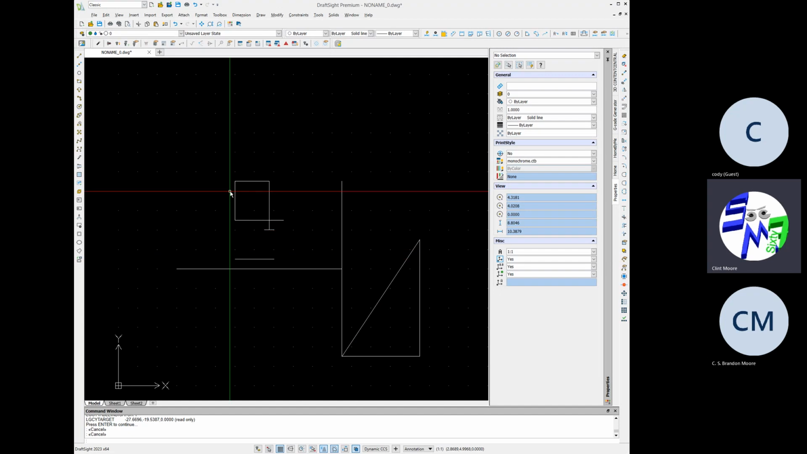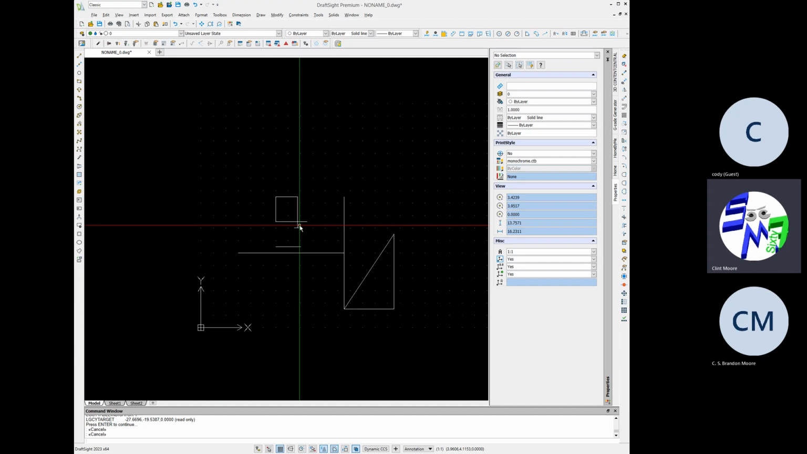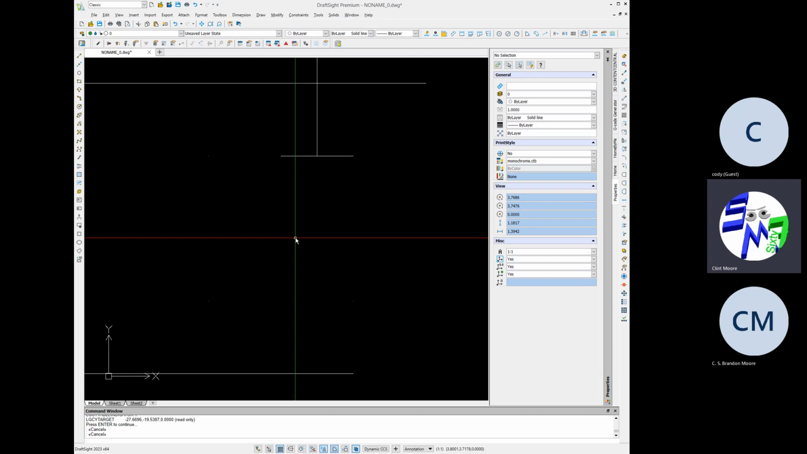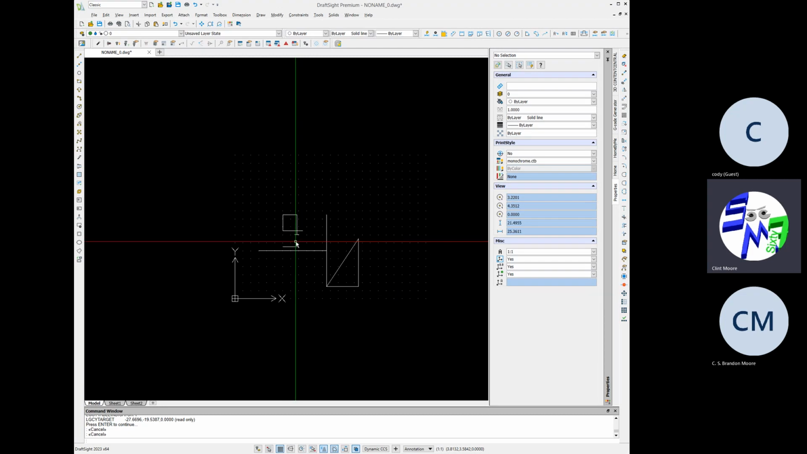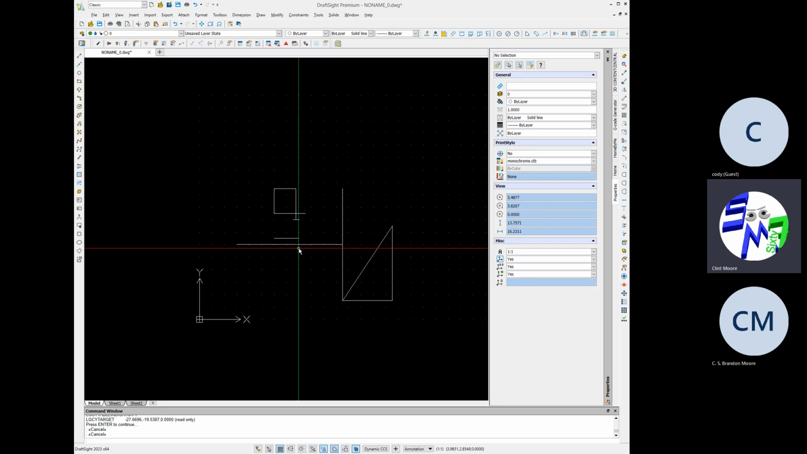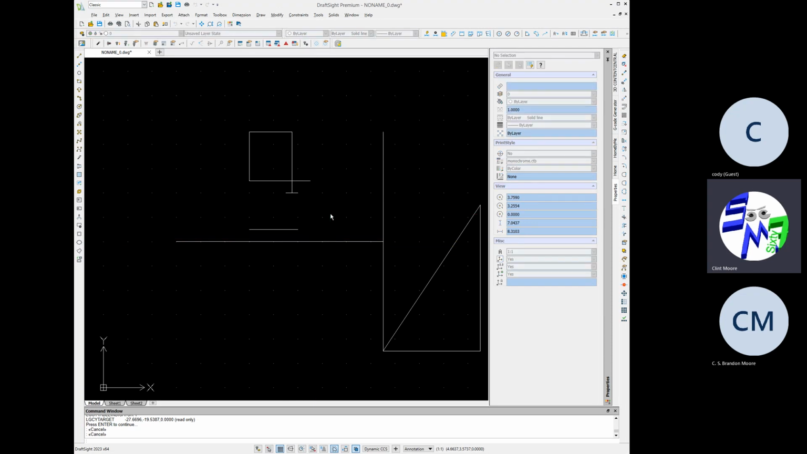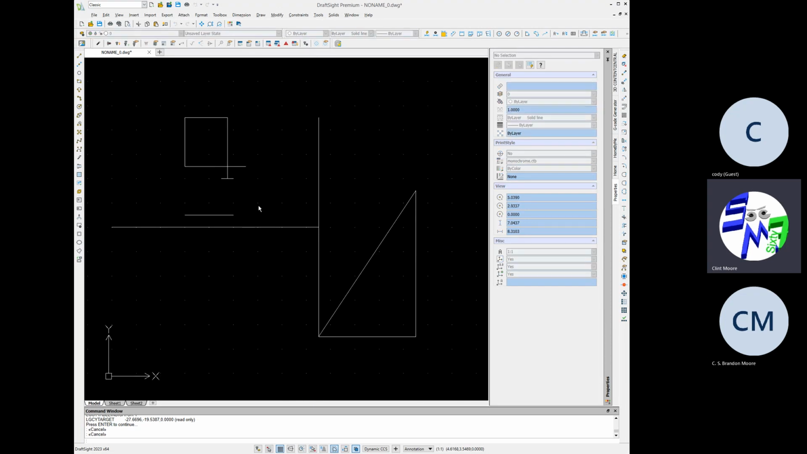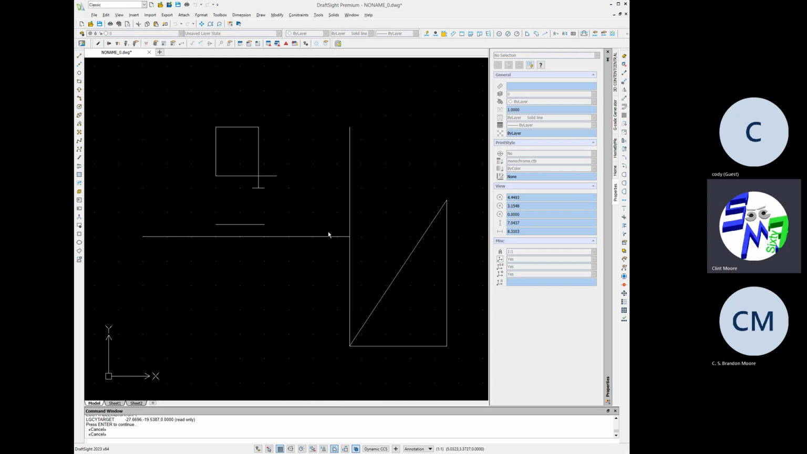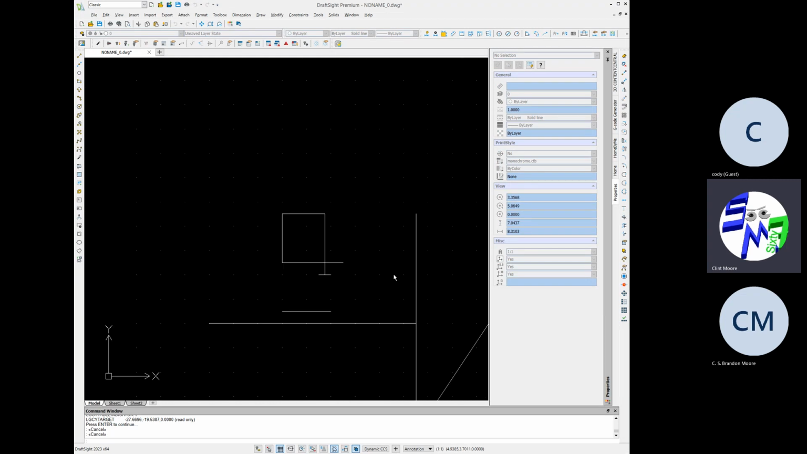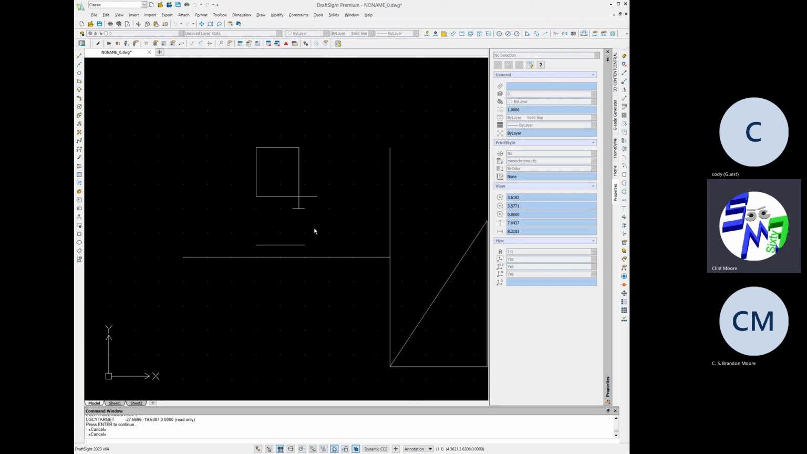Okay. We talked a little about zoom. Zoom is on your scroll wheel. You just scroll forward, it zooms you in, you roll back, and it zooms you out. Okay. If you want to pan, you press down the scroll wheel, and it allows you to move the view area of where you're at. It's not moving your entities, it's just moving your view area.